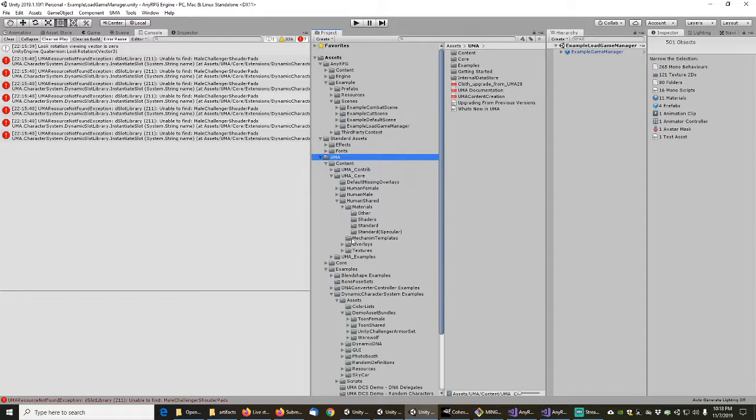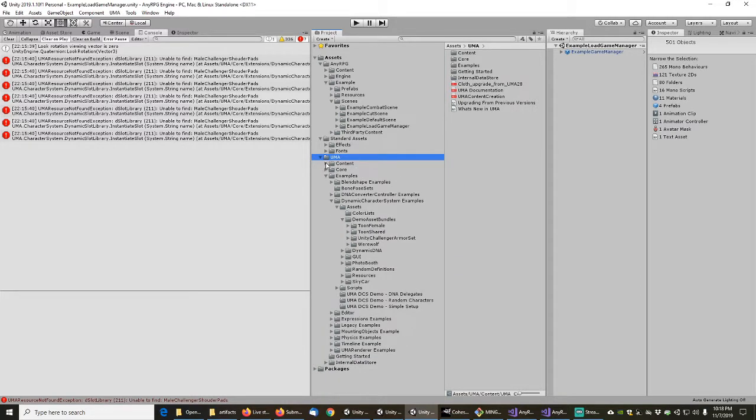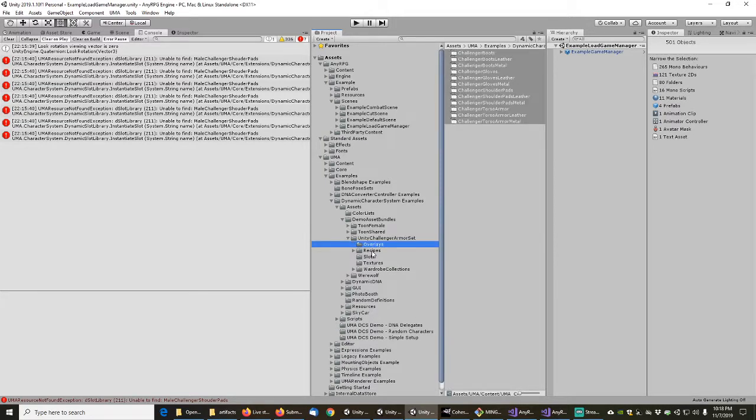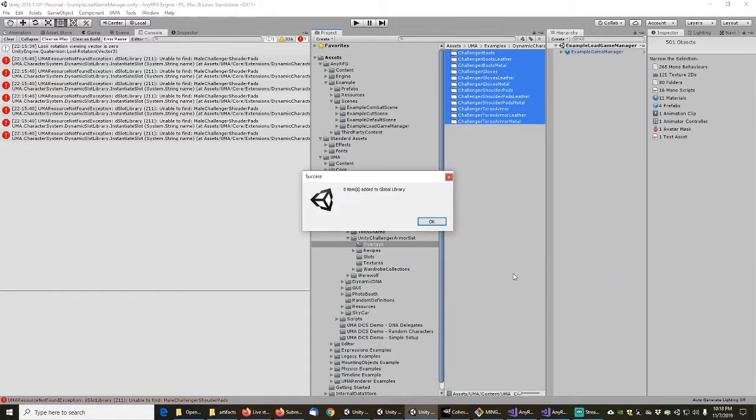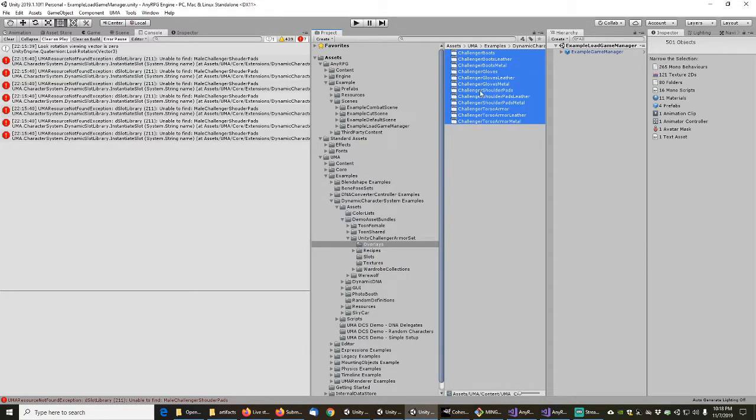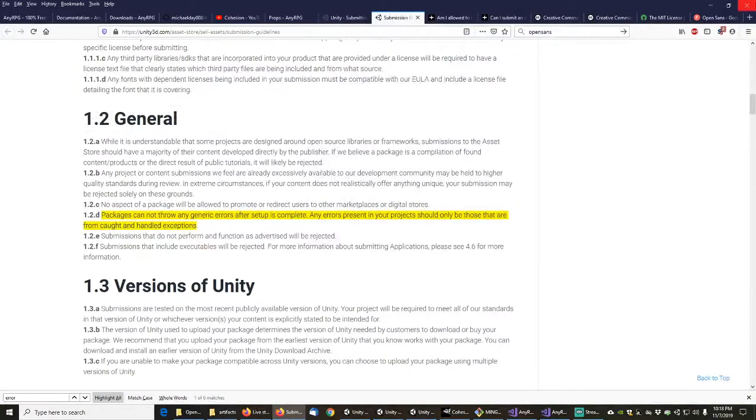Because basically what happens is, even if I go into here and go through all this stuff and add selected assets to global library, they totally won't be added because they're in an asset bundle. And it wasn't clear at all.